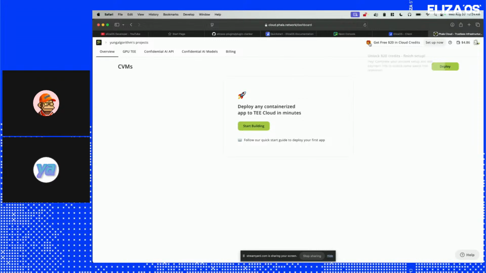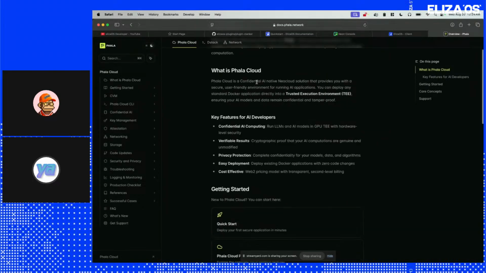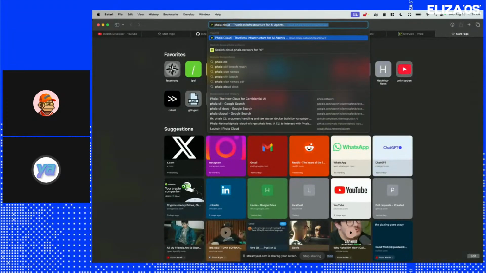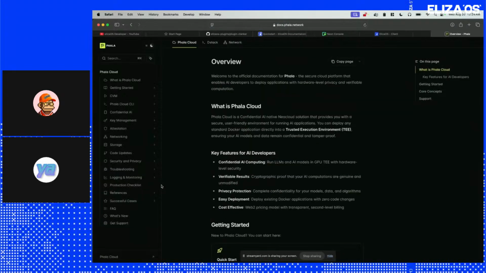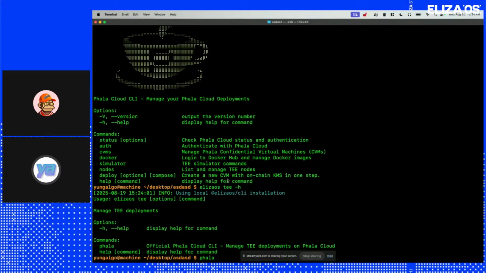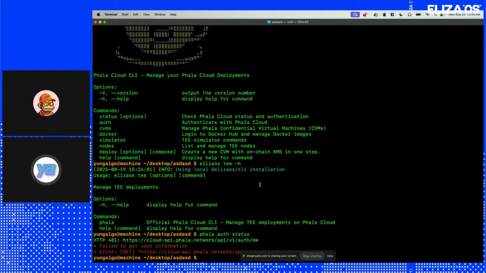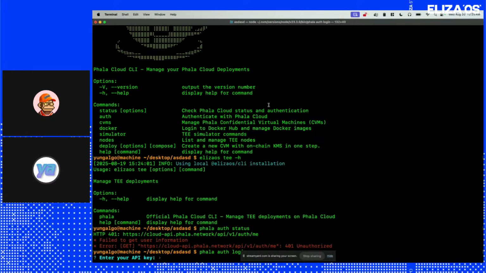Let's just go to the Fala docs. What this is going to do is allow you to Dockerize and containerize your application and deploy it on the cloud super easy. So, Fala Cloud or Fala CLI docs. Yeah, this is super easy. Basically what we want to do is just auth in. So auth status. I'm just going to see if I'm logged in. It seems like I'm not. Failed to get user information. So Fala auth login, enter API key.